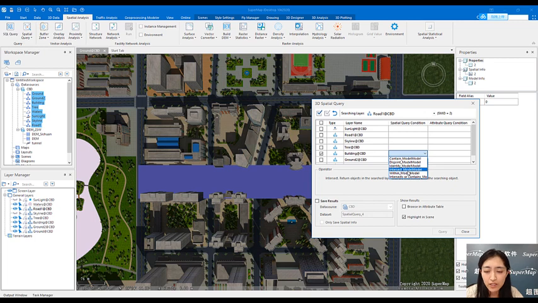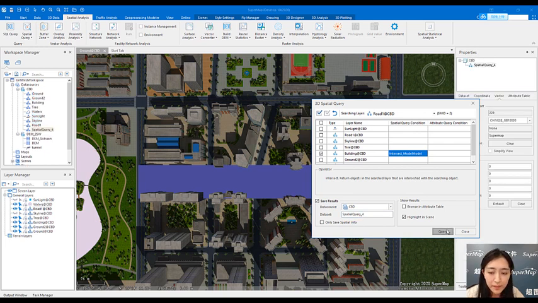We could select include, contain, identity, intersect. So in our exercise, we wanted to query the buildings that should be demolished. So we should select intersect. And then we can save our results and click the query.